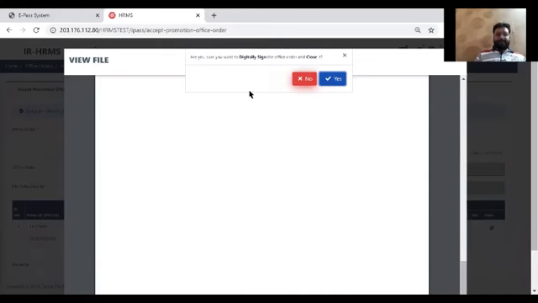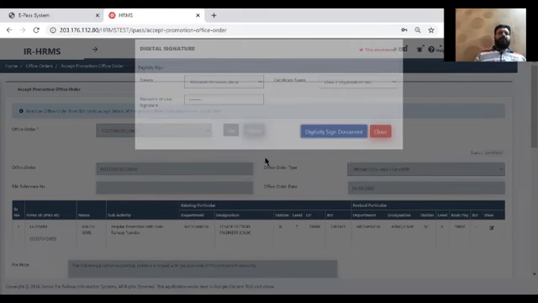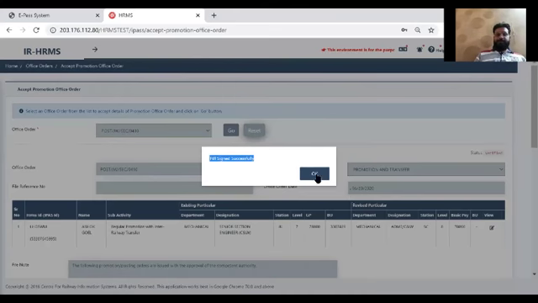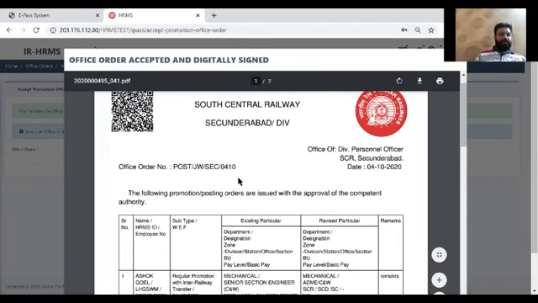I'll attach my digital certificate, and I'll provide all the necessary credentials like ID and password, and click on sign digital document. So my office order for posting is issued now. I can just revalidate this. So now the signed copy of this office order is here for reference.